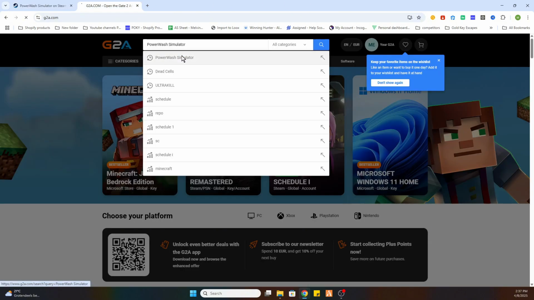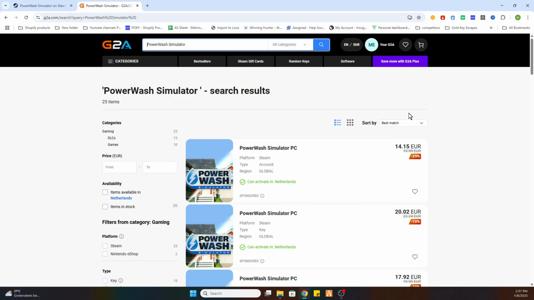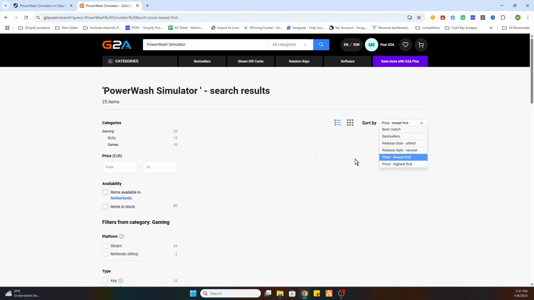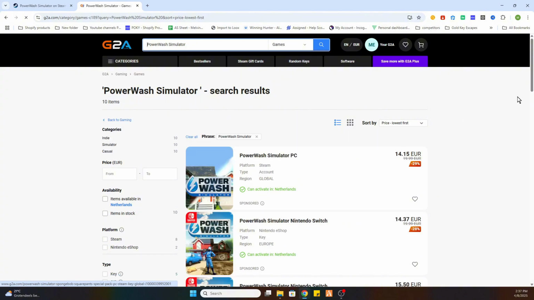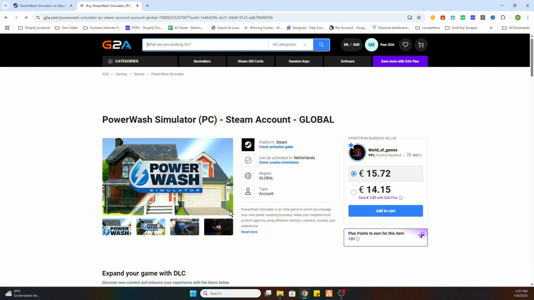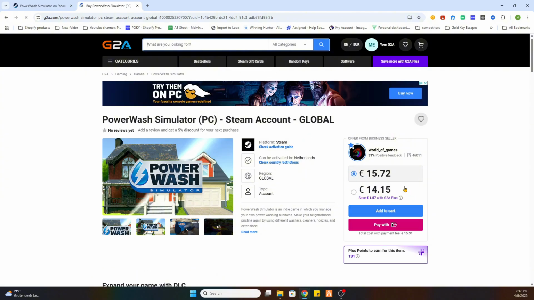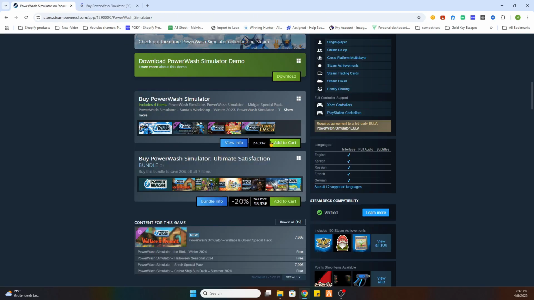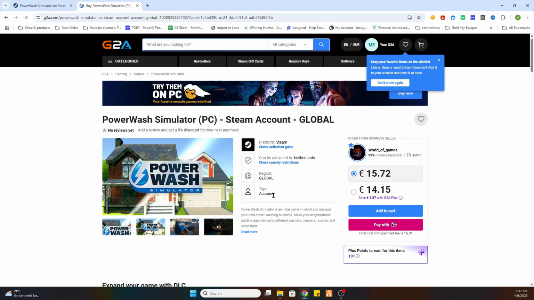Now the next step is to search the same game again, and if we sort by price lowest first and select games on the left side, then you will find out that there is an available game already for just €14.15. What you need to do is click on the game, and as you can see this game is €14.50 compared to the €24.99. So this will save you a lot of money while downloading games online.